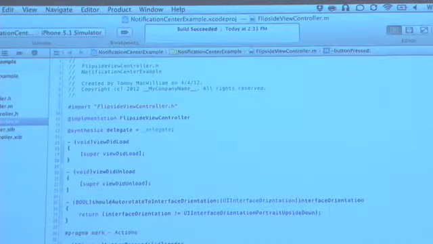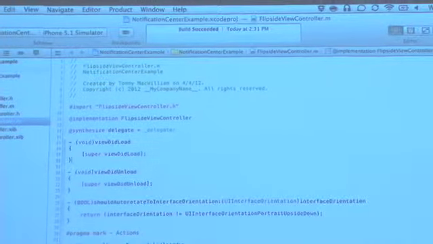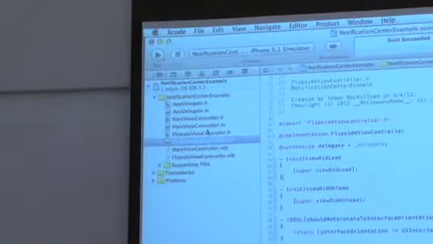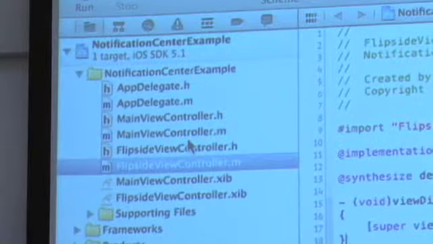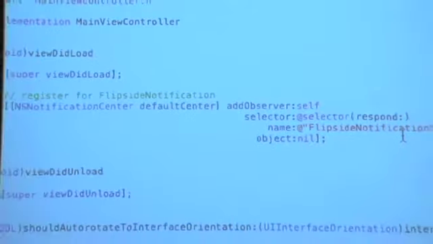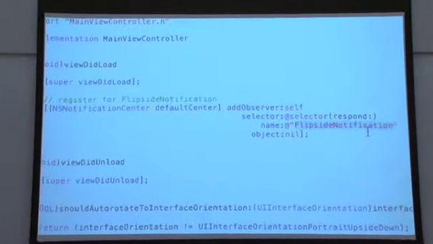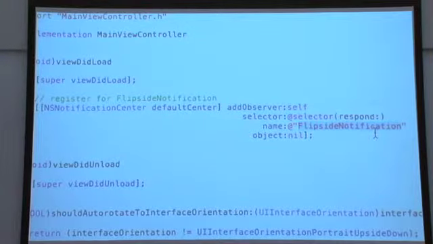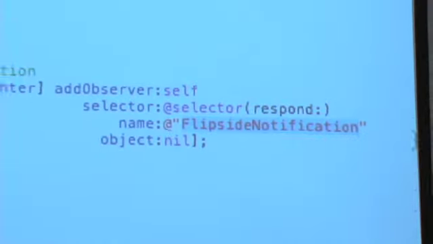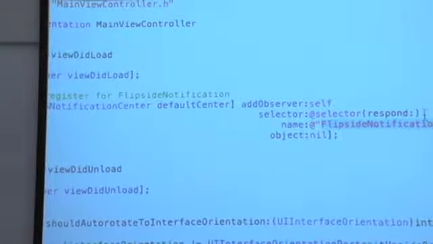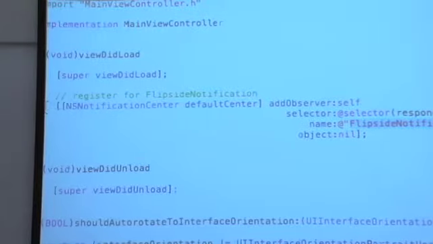So here I'm again using that flip side view controller just so that I have two classes. So this first class, the front side, the main view controller, is going to register to listen for notifications. So a notification is just going to come in the form of some string. So this notification that I'm using, I've just arbitrarily called flip side notification. It doesn't have to be any type of special object. And so here's the syntax of doing that.